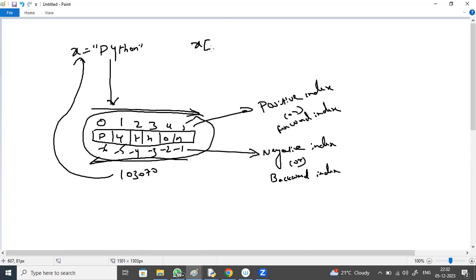Try to answer what is the value of x of 2, everyone. Try to unmute yourself and give the responses, right? What is x of 2 here? T. X of 2 is T. X of -2 is O. All right. So either you can go with positive or negative index for accessing a particular character of a string.